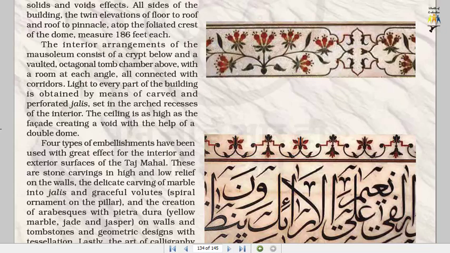4 types of embellishments have been used with great effect for the interior and exterior surfaces of the Taj Mahal. These are stone carvings in high and low relief on the walls, the delicate carving of marble into jalis and graceful volutes, spiral ornament on the pillar, and the creation of arabesques with pietra dura, yellow marble, jade and jasper on walls and tombstones and geometric designs with tessellation.